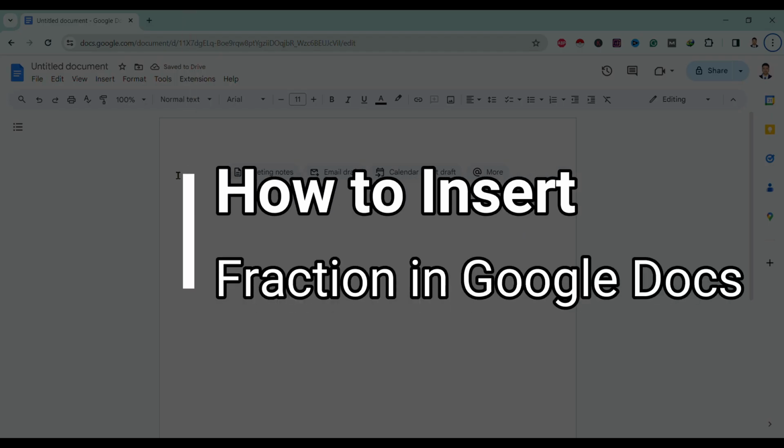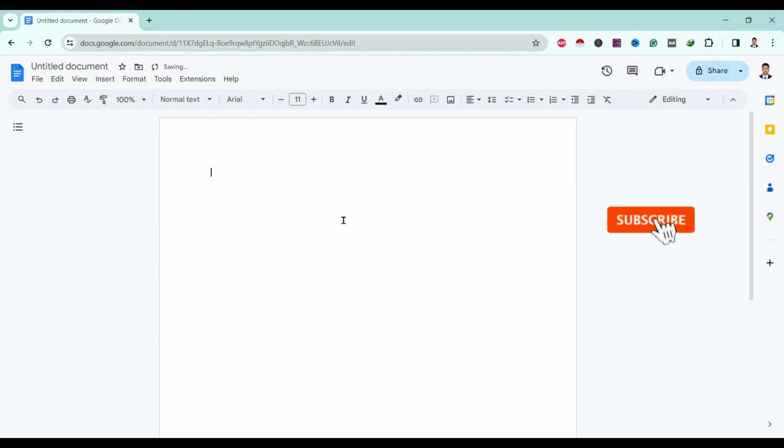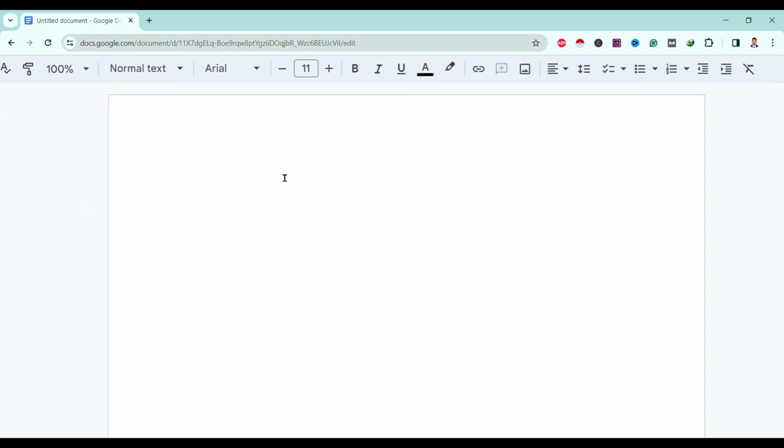Today I'll show you how to insert fraction in Google Docs. So let's start. First of all, you can see I'm here in Google Docs. Today I'll show you two different ways to add fraction in Google Docs. So let's start the first one.